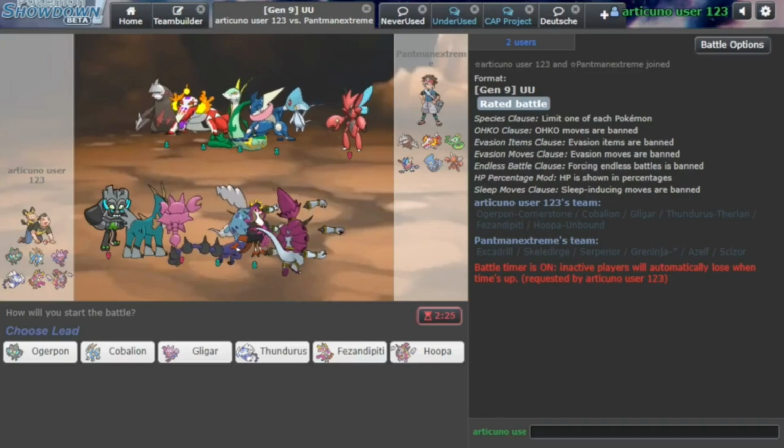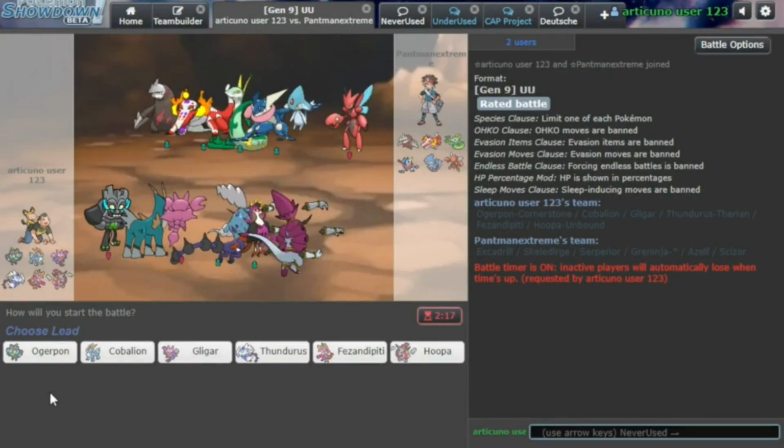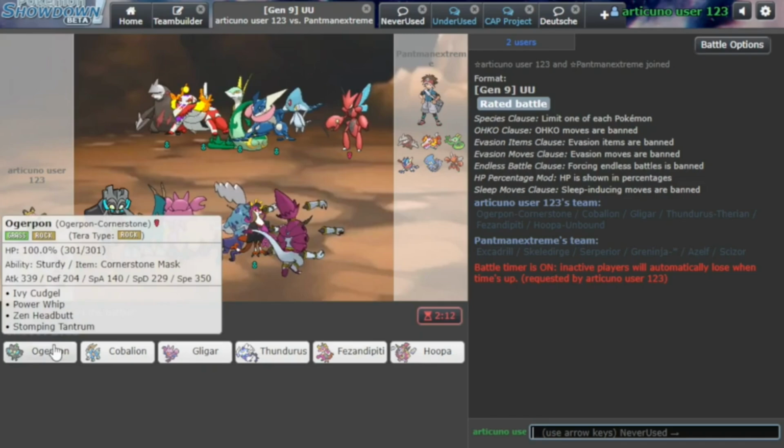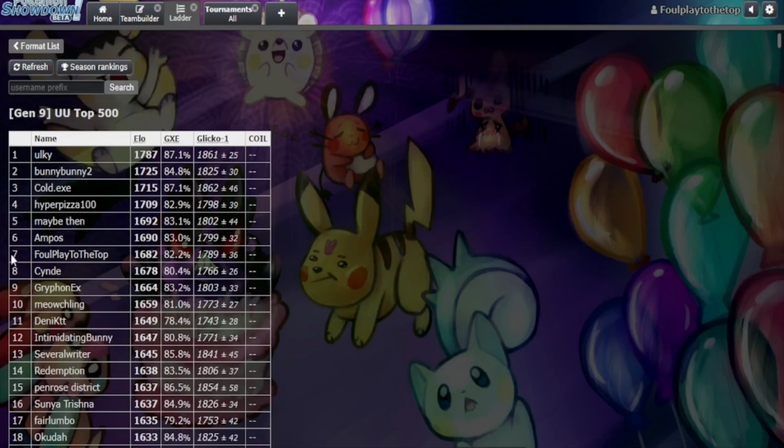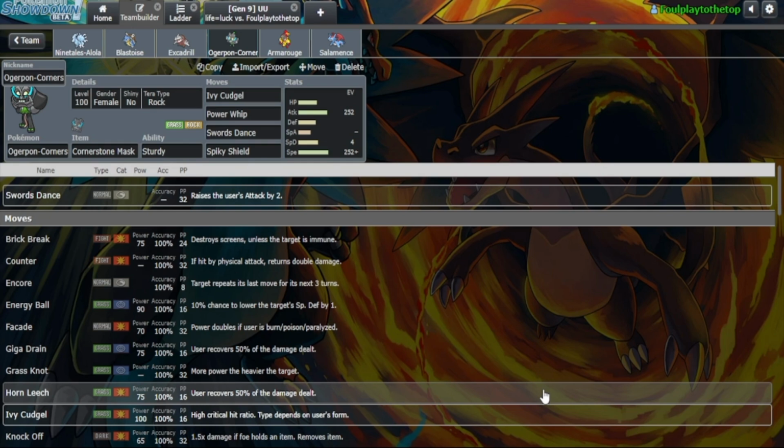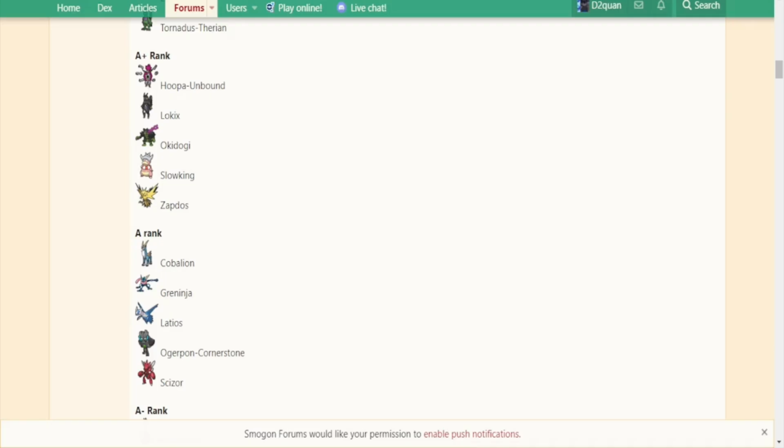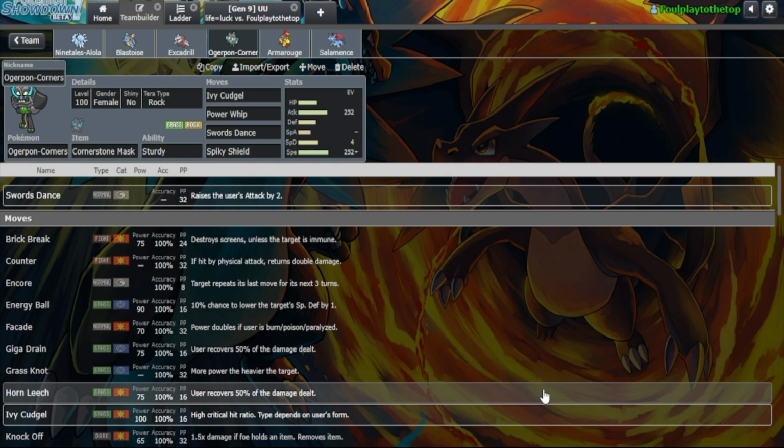So apparently Yu wants to ban potentially Ogerpon-Cornerstone. One of the sets that has actually gotten it put in that spotlight is Stomping Tantrum. As a usually high-ranking Underused ladder player, I felt it necessary to give my two cents on this notion. Yes, Ogerpon-Cornerstone is an excellent Pokemon in the Underused tier, but no, I do not believe it's because of Stomping Tantrum. Stomping Tantrum is a useful move on Ogerpon-Cornerstone.